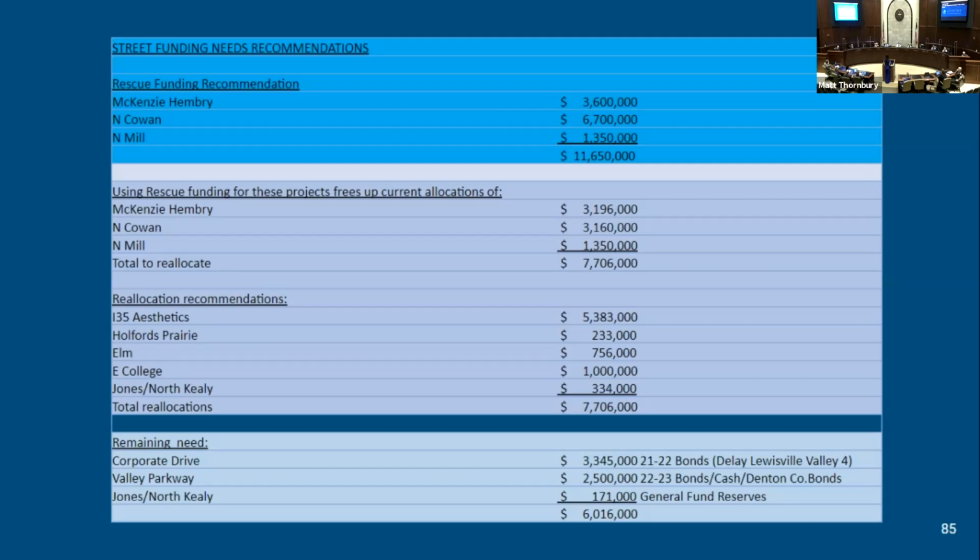But the other two, we have Corporate Drive at $3.3 million and Jones North Keeley at $171,000. So the $171,000 is built into your preliminary budget that you'll see when we give it to you next Monday. You'll see that coming out of reserves for that funding. And then the $3.3 million for Corporate Drive, that's one that we're going to look at adding to the bond issuance that we do next year. Right now, we have it as a delay on Louisville Valley 4.